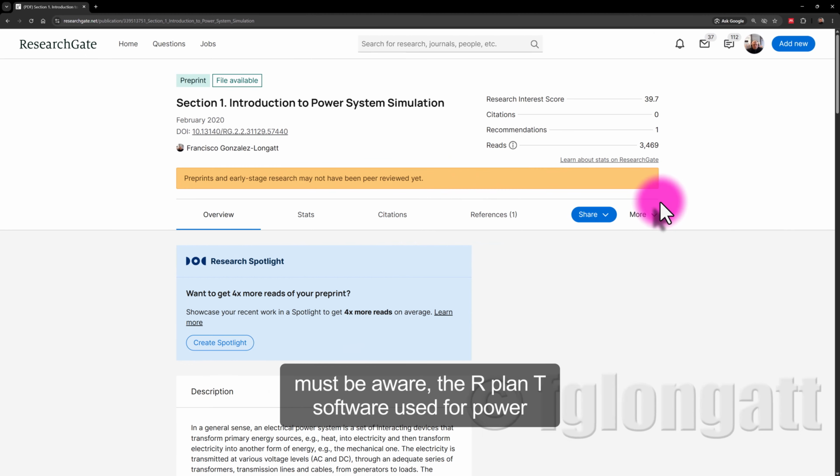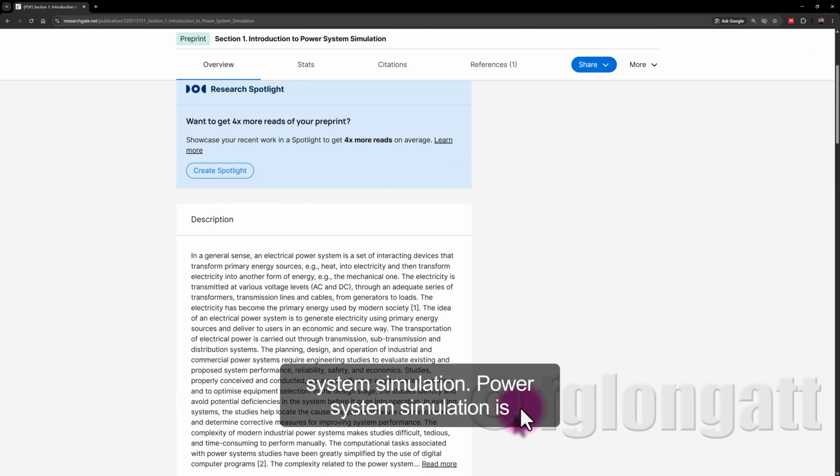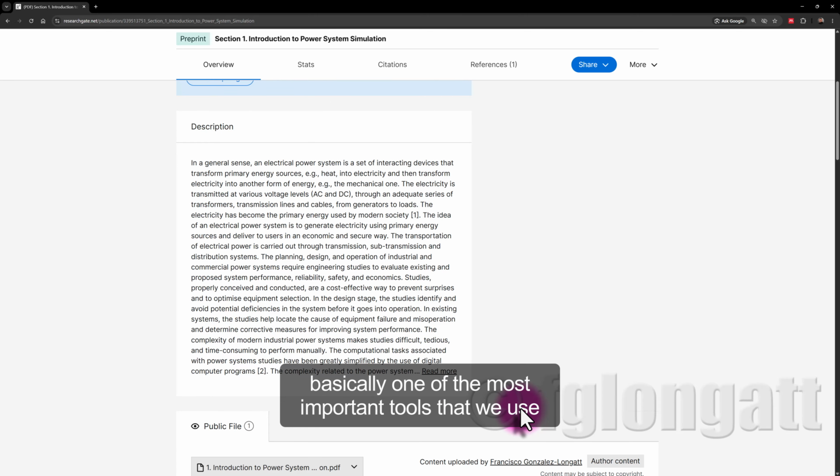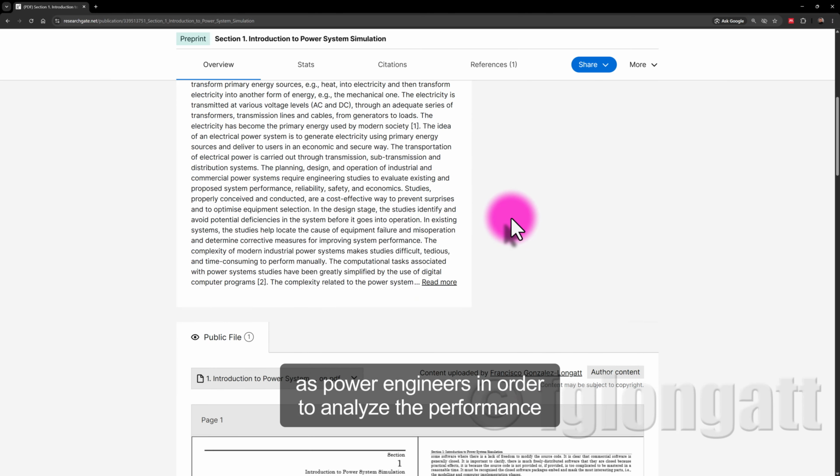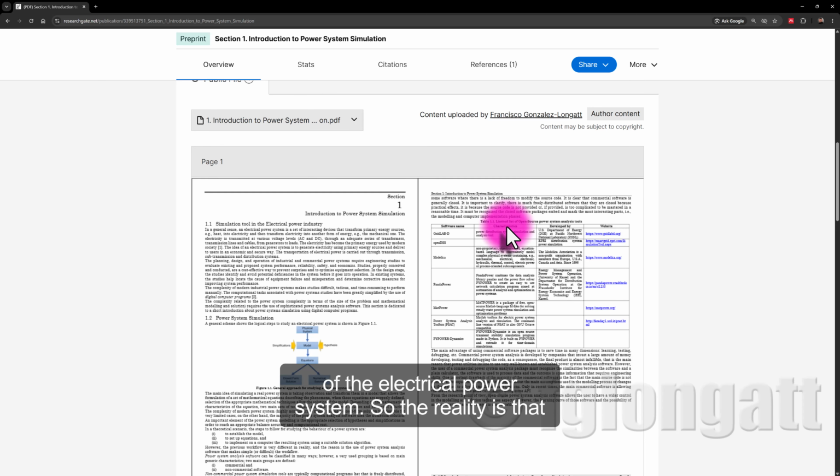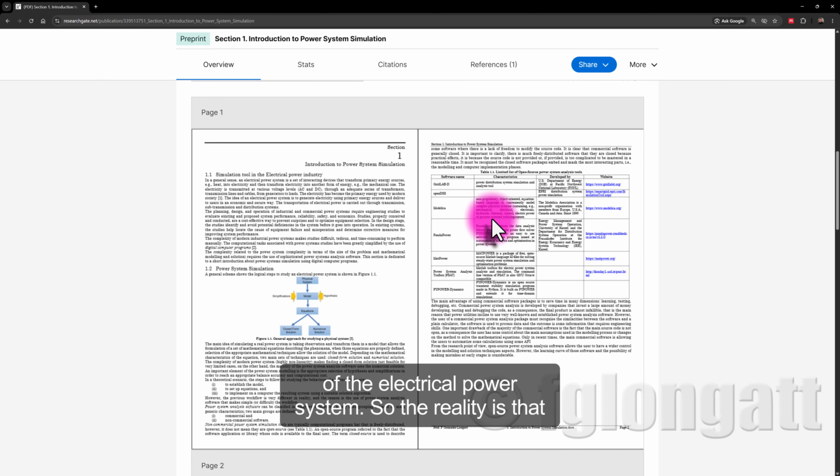So as you must be aware, there are plenty of software used for power system simulations. Power system simulation is basically one of the most important tools that we use as power engineers in order to analyze, to study the performance of the electrical power system. So the reality is that there are many software that can be used for power system analysis.